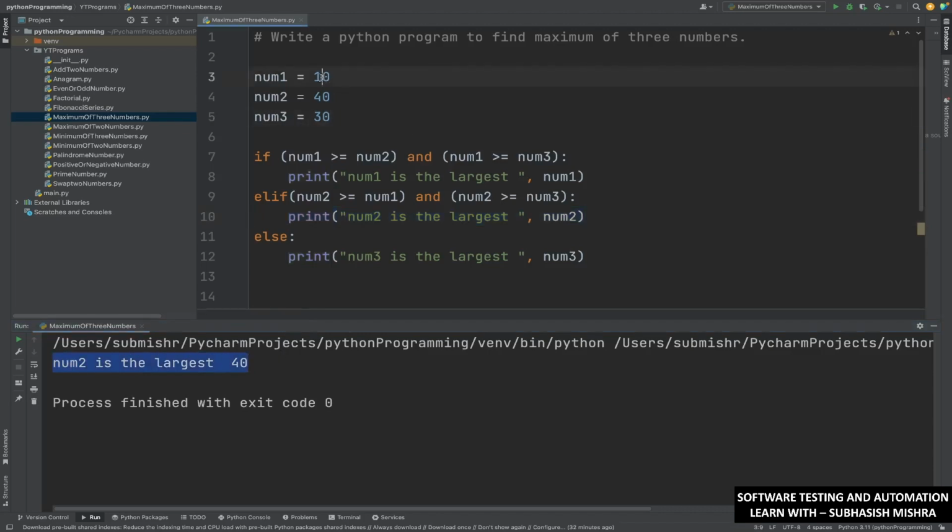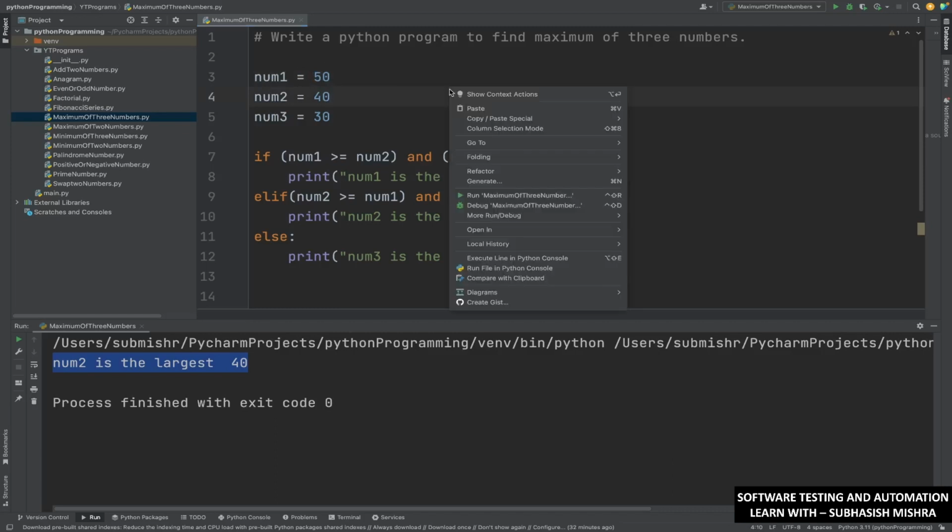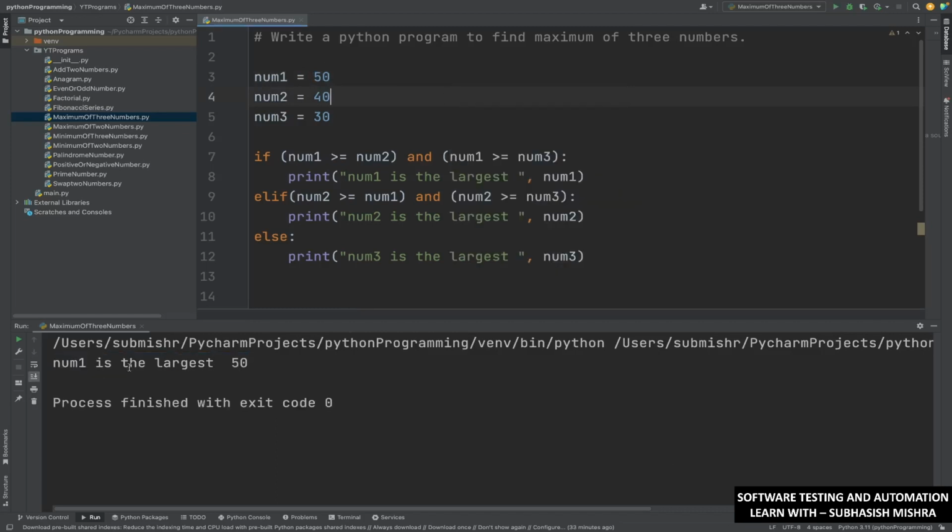Similarly, I'll just show you, I'll make it 50 and let me execute. See, number 1 is the largest one. So what happened here? Number 1 is 50, and 50 is greater than number 2, which is 40, yes, and 50 is greater than equal to number 3, which is 30. Is it correct? Yes, it is correct. So it will print number 1 is the largest one. This is the print statement which will print here. So now you know how to find the maximum of 3 numbers.